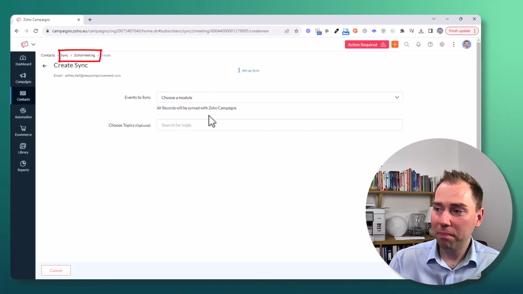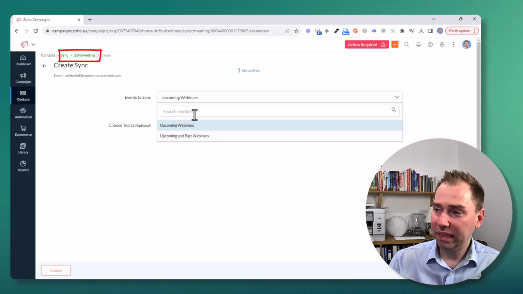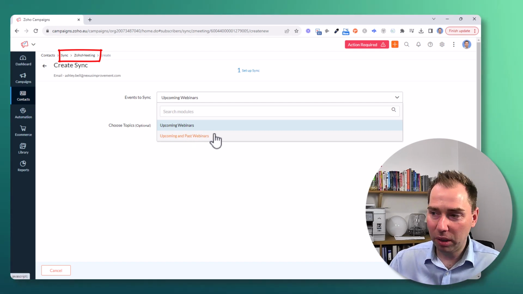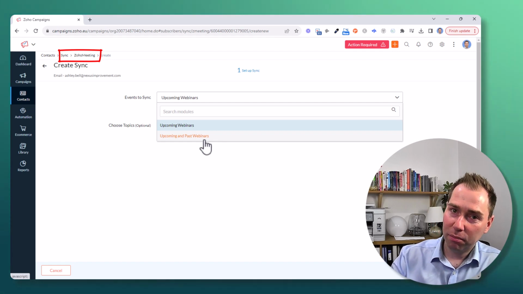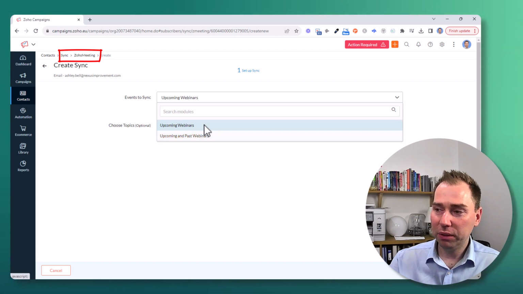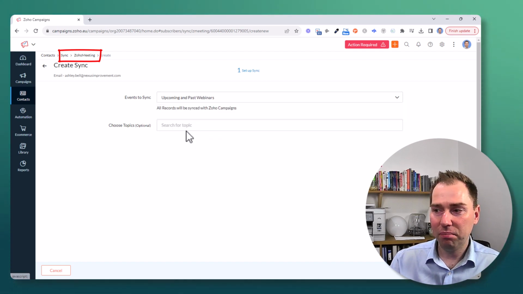Okay, so there might be some things for you to do afterwards. So basically it's asking me here, do I want to sync, if I've had meetings in the past, if I've run a webinar with Zoho Meetings, do I want to bring in all of the contacts before this point, or do I just want to do people who are joining from now on? I am just going to sync current and past.